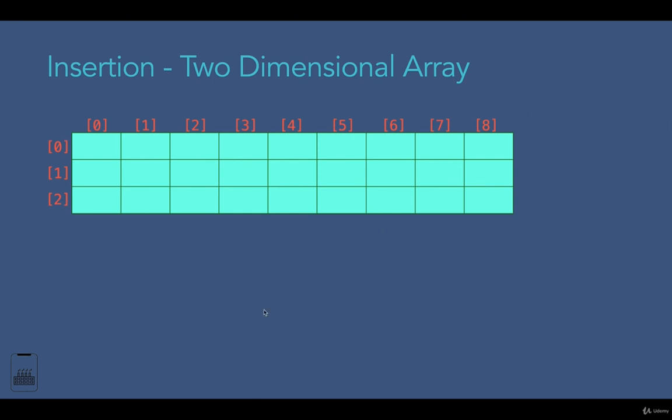Now in this case we know that when we are initializing a two-dimensional array, default values in case of integers are zeros, in case of strings are nulls. Now if you want to insert any element over here, first we are going to put the array name, then the row index, and then the column index. So in our array we have 3 rows and 9 columns.